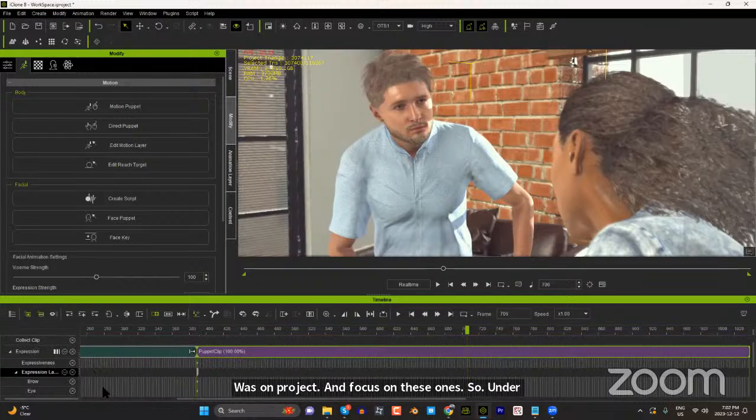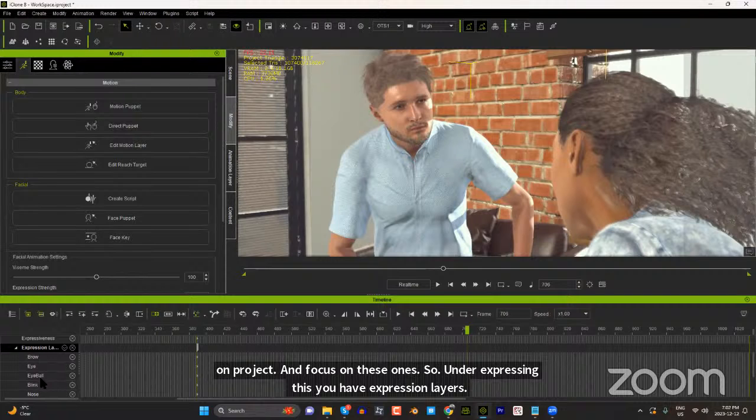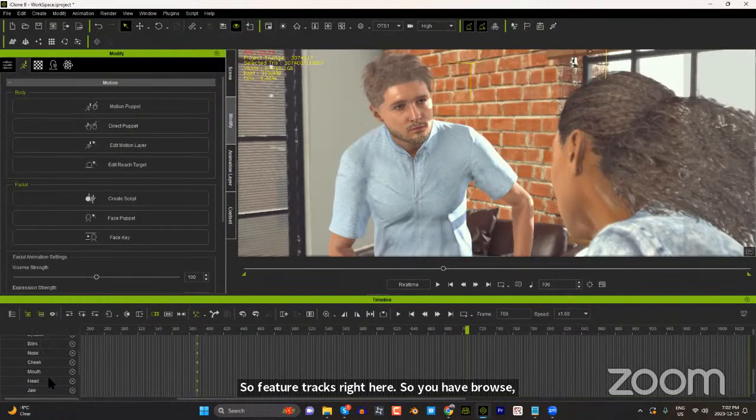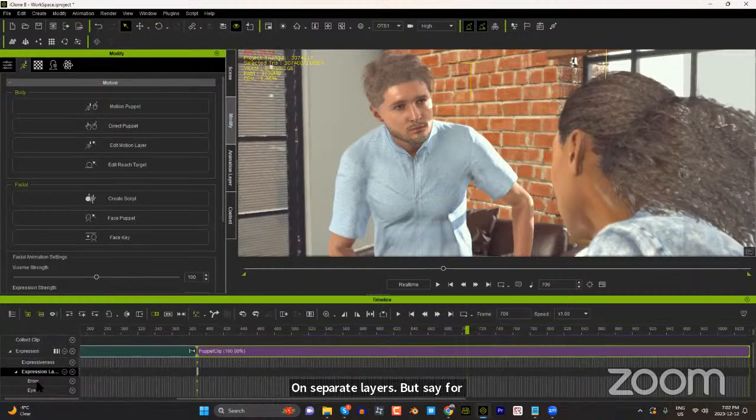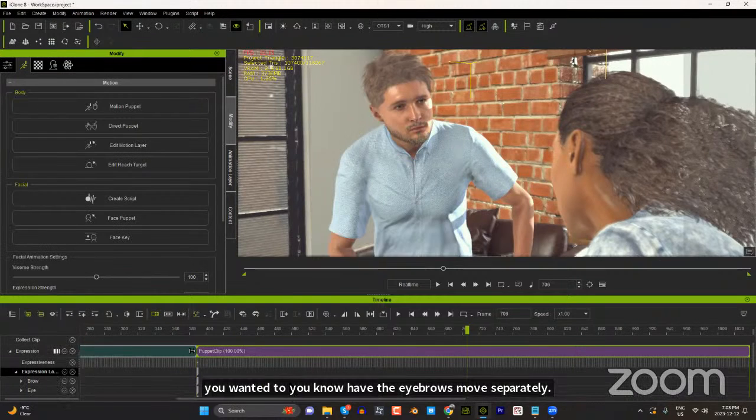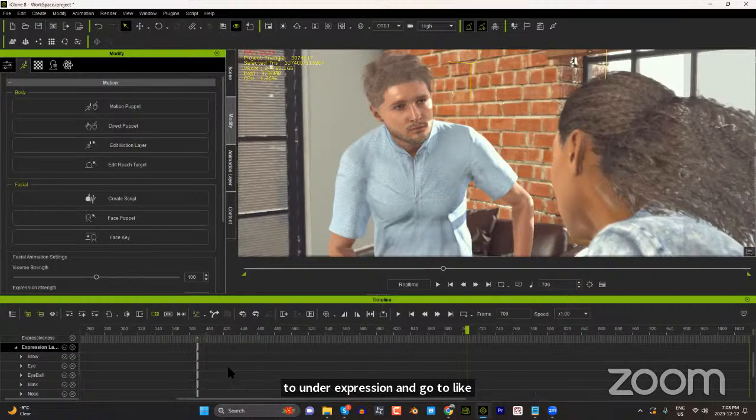So feature tracks right here. You have brows, eyeballs. These are all separate, on separate layers. But say, for example, you wanted to have the eyebrows move separately. There's only one brow track right here. So go under expression to morph tracks, and under morph tracks, you get a lot more detail here.